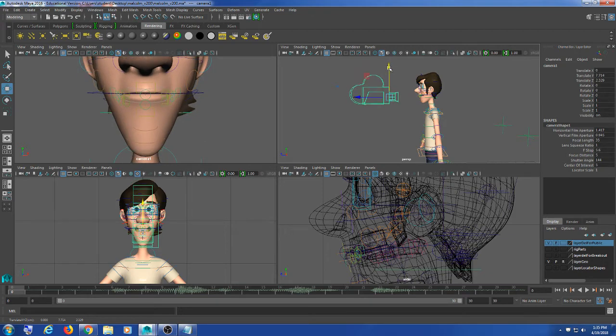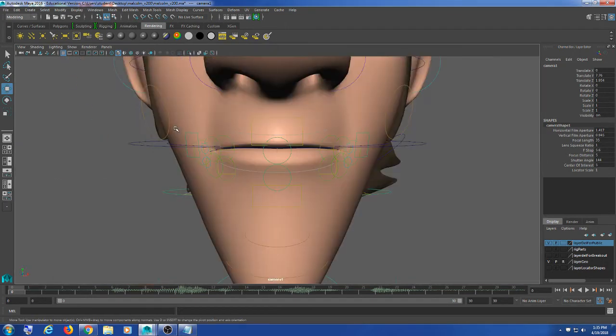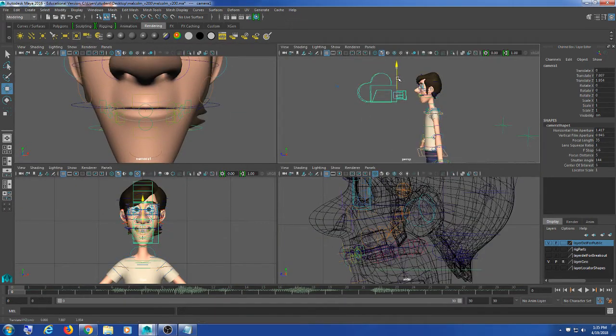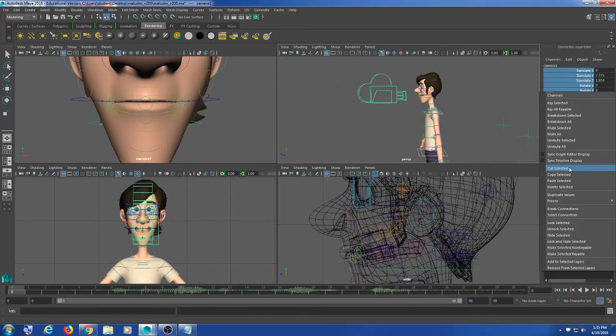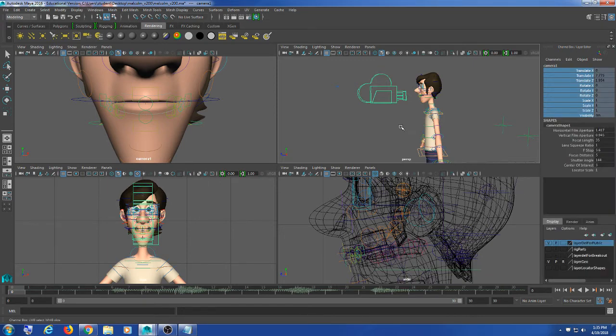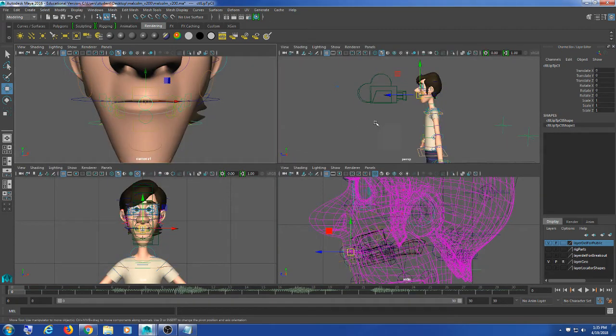Actually, we might even want to zoom closer into his mouth. Yeah, we'll just do mouth. And then you can lock all of the attributes on the camera. You just right click on them in the channel box. That way you can't move that camera around, because you don't want to be animating and then accidentally move the camera. You want to lock that camera in place.